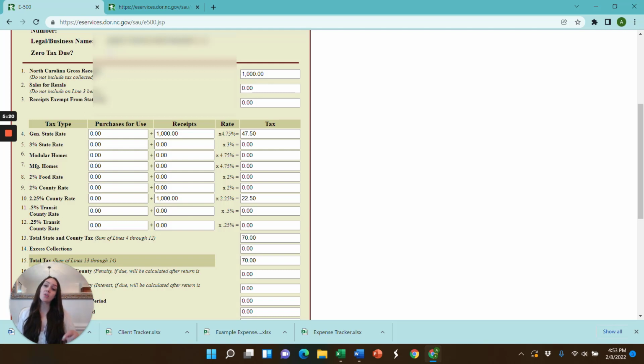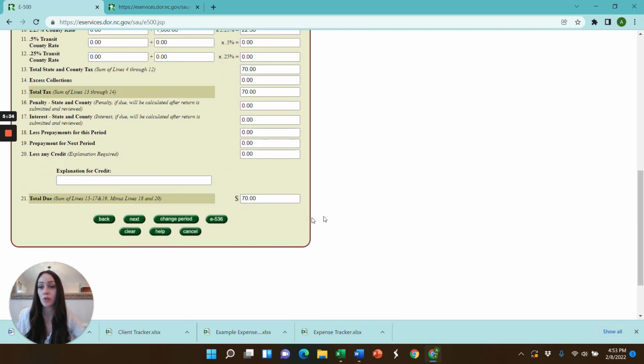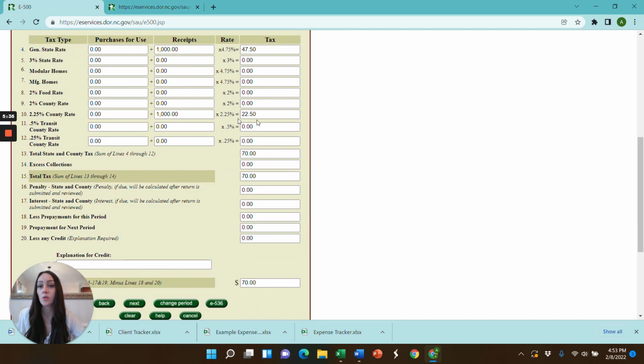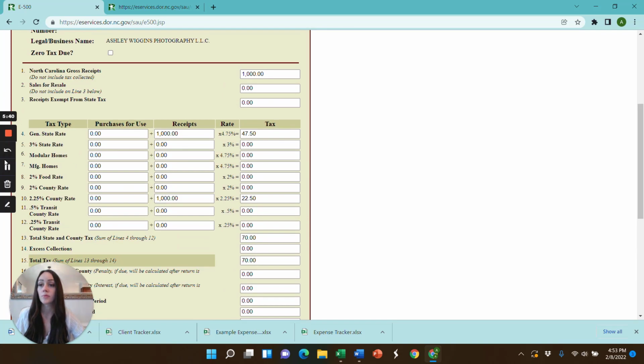So my county does 2.25%, and you can look up your county to make sure that you always fill it in correctly for how much you should be paying, and it gives you that number right here. I always just write it down just for me to be able to have those numbers, and then it tells you your total here at the bottom. But I keep my county one handy, and I write it down, and I'll show you why in a second.